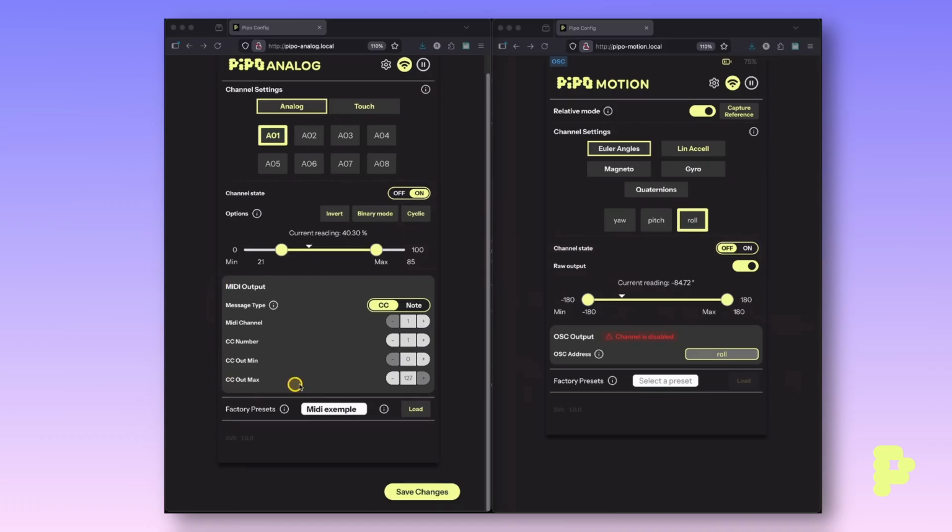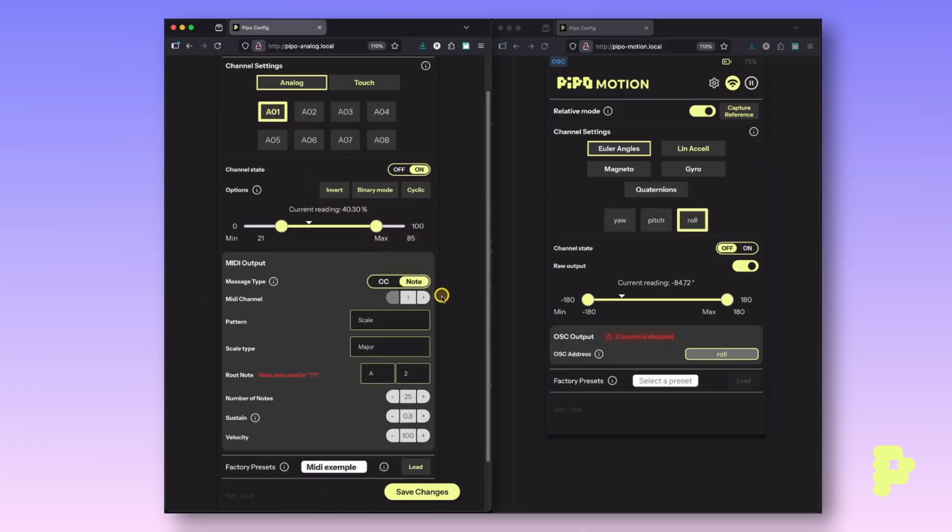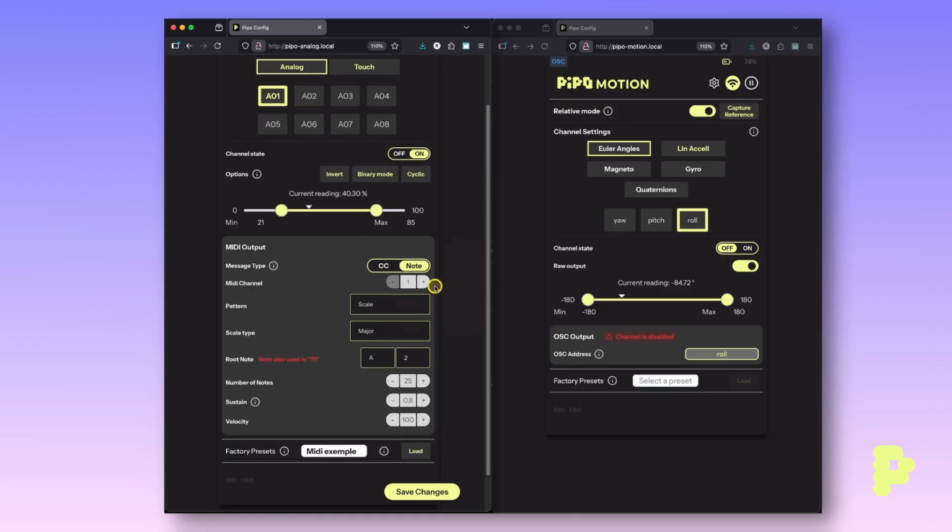Below, you will have the output settings for the selected channels. So here you can see the MIDI output settings. Currently I'm in continuous control, so it's like a knob. And you can set the MIDI channel, you can set the controller number you want to control, and the min and the max. You want to map your input min and max. You could also choose to convert that to a note scale or a note arpeggios, for example, but I'll come back to that in a later video.